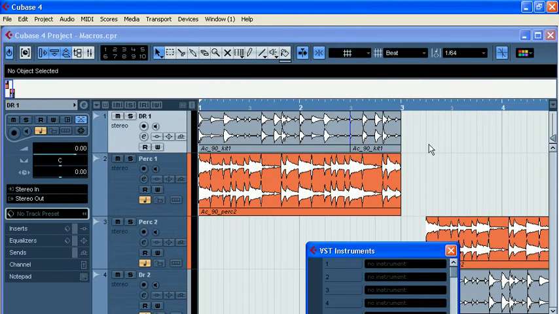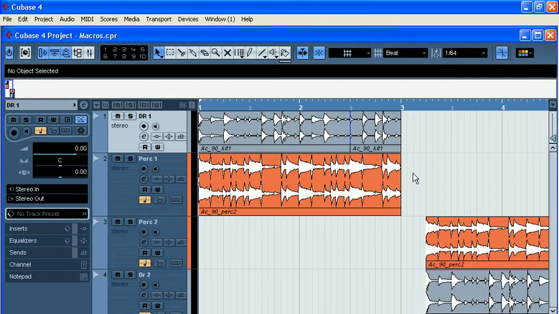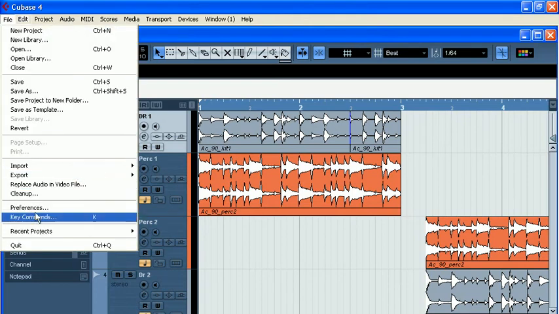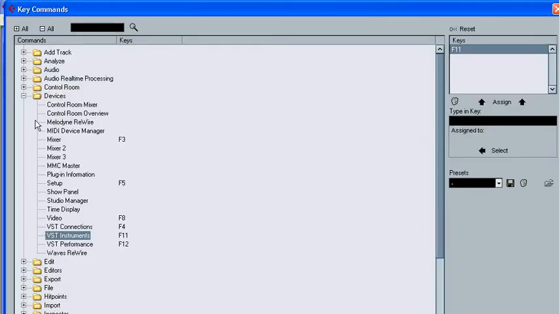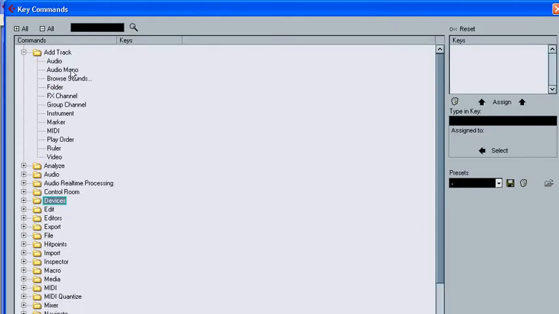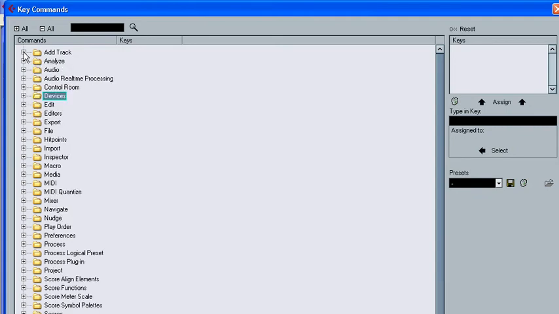So, I already showed you a few that I customized, so I'm going to show you how to do that. The full list of key commands can be found under File, and going down to Key Commands, and you'll see the new window with all these folders that have all the commands available. So if the command is in this list, it's available to have a shortcut on your keyboard. So let me show you how to find, for example, key commands.